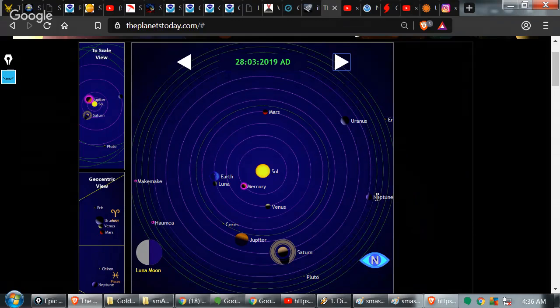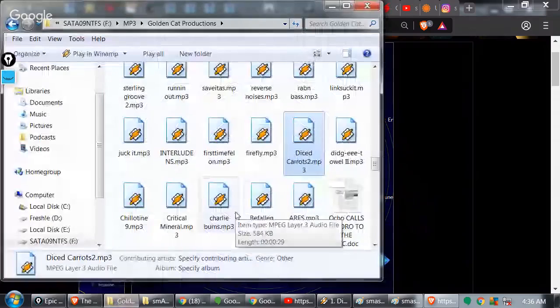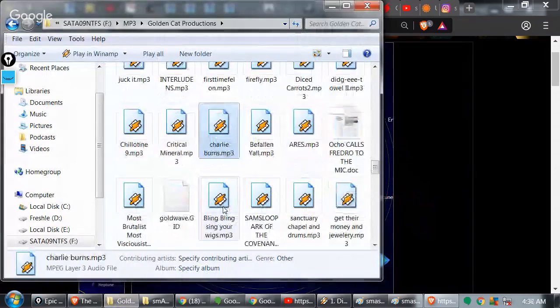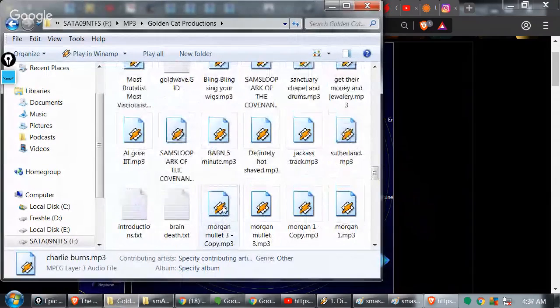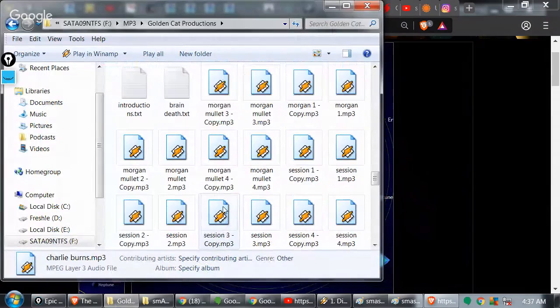There's where the planets will be 7 days from now. And that's a short song. What else do we have here? Got some old songs. Jeez.